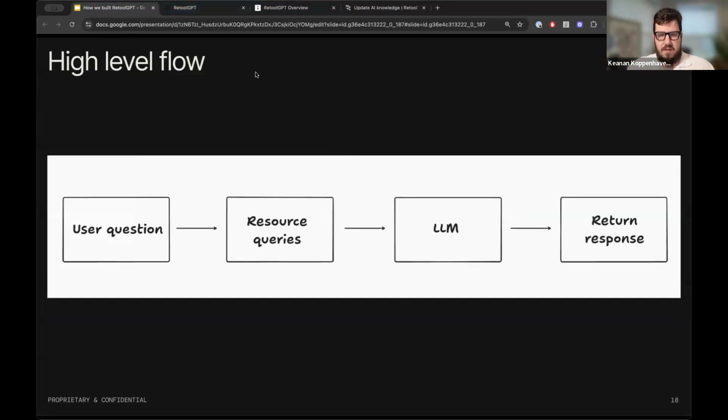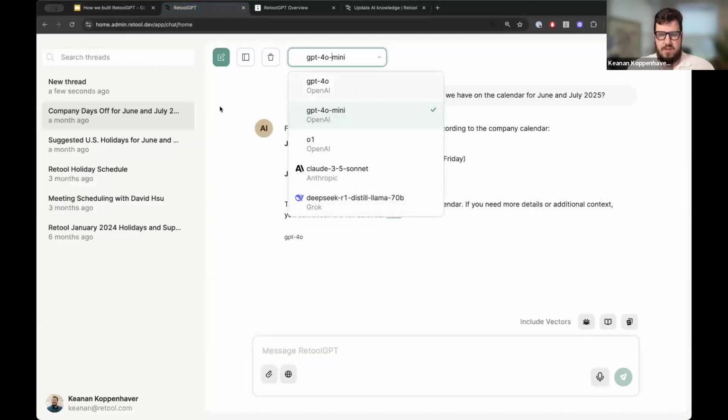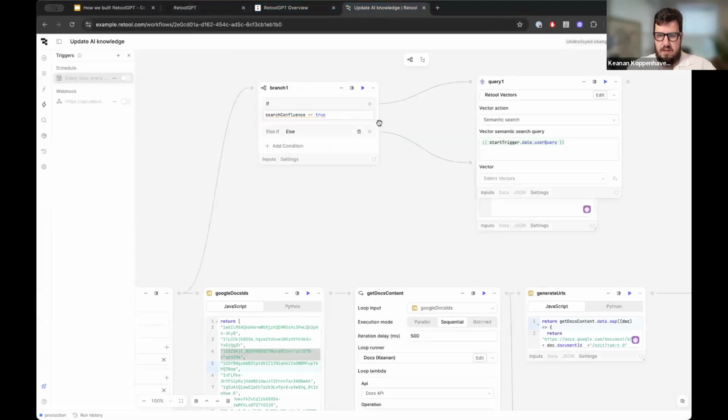The other thing that we had to deal with at the time when we built this was the fact that the user can select different models, which means that we had to include branches for all of those models in the workflow as well. But one thing I did want to highlight is that this is actually quite easy now. We don't have to include all of these branches anymore.